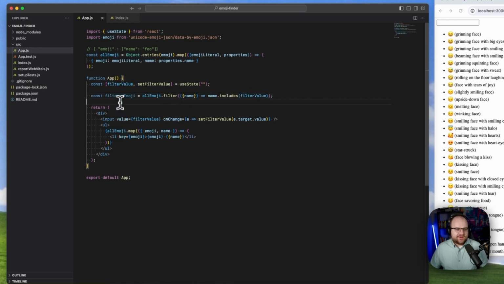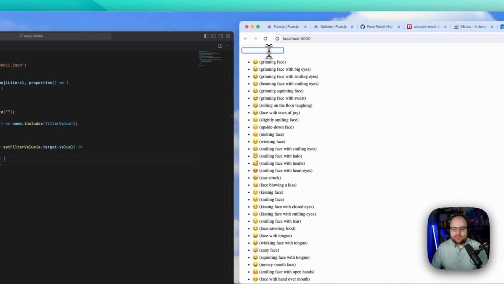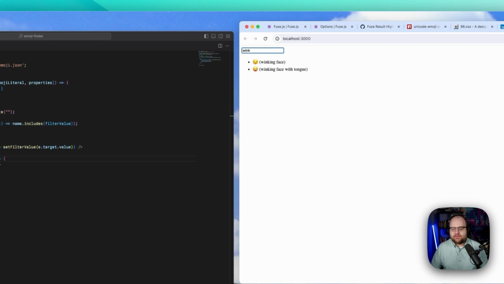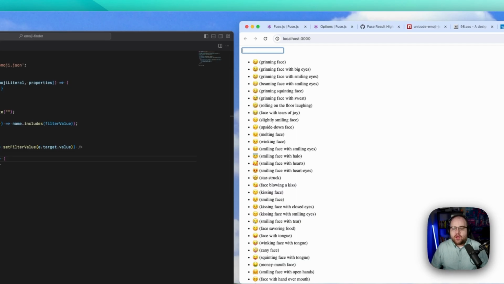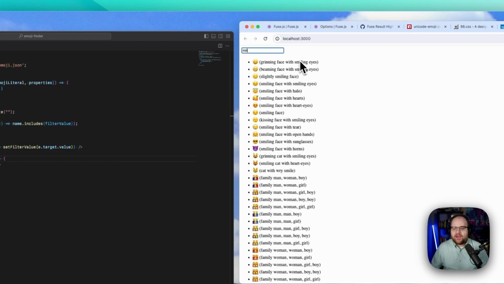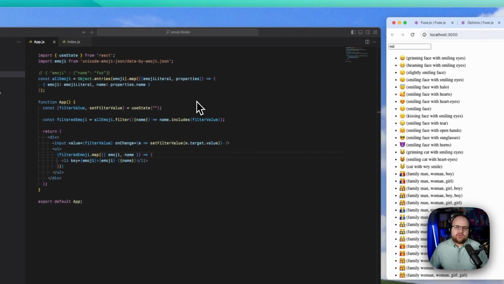Now, if we just change all emoji to filtered emoji, and then go over to our browser, we should be able to start filtering. Let's look for a winking face. By typing in wink, we've gone through the entire list, found the items that contain those characters, and are only returning those ones. When running a filter, it can be helpful to highlight which area of the text matched your search. For example, if I type in MIL, I know that MIL corresponded to the smiling eyes or to the MIL in family. But we should highlight these search results.